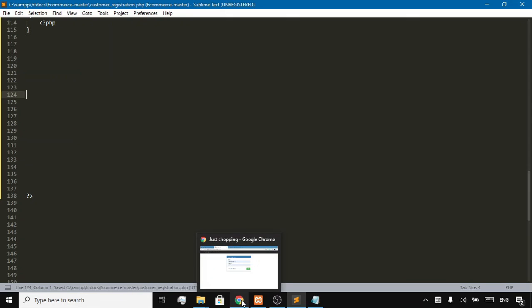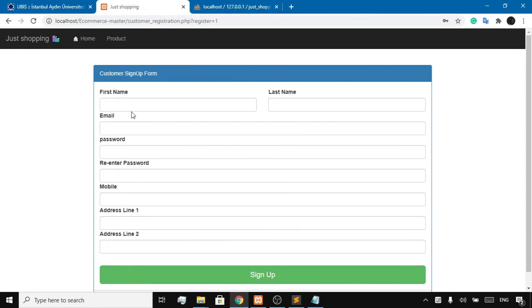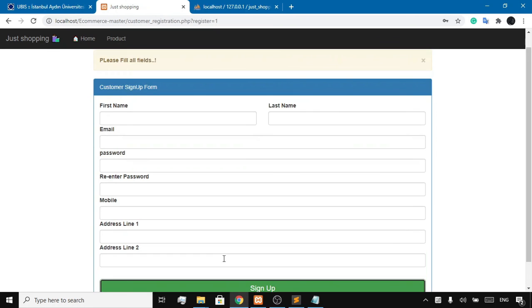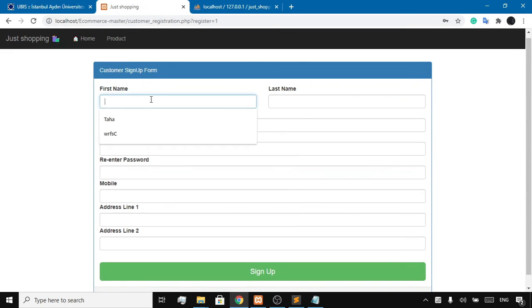Save, create new account. As you can see, here is all the gaps we entered. The first name, last name, email. I measured the placement, the margin, how the boxes would look like. Here we can fill the information and then click the sign up form. But here, please fill the fields.